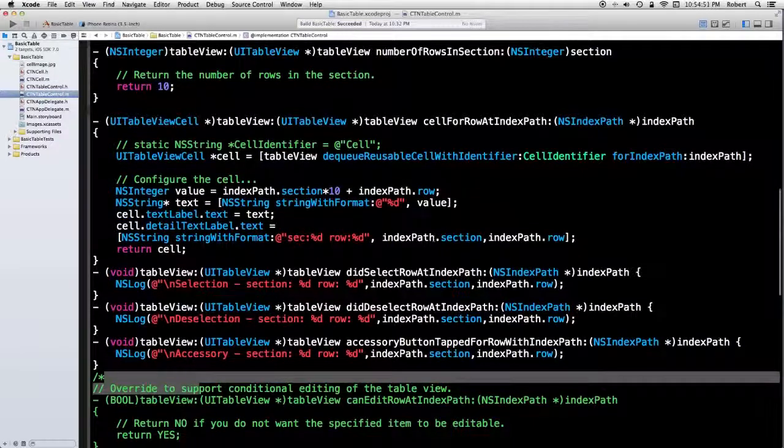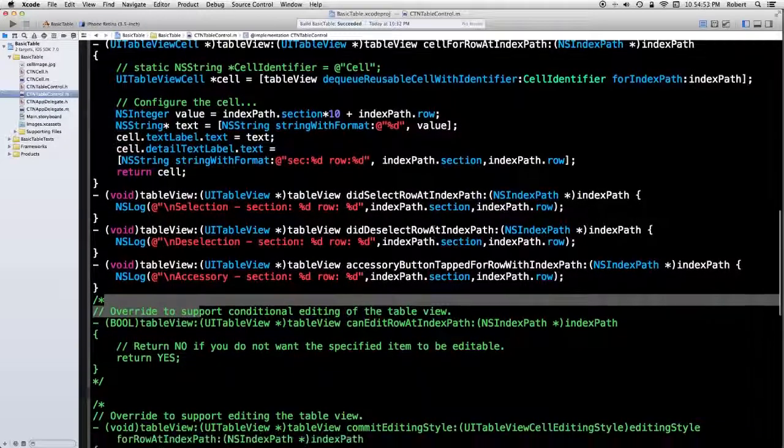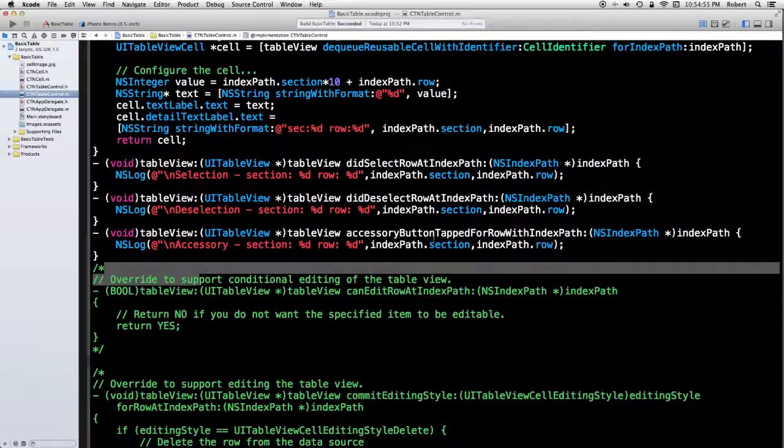The last thing is, what happens when I push the accessory view, the information button? Well, if you take a look in the UITableViewController delegate, there's a method, accessoryButtonTappedForRowWithIndexPath. I added that method and I simply put a log statement in there.